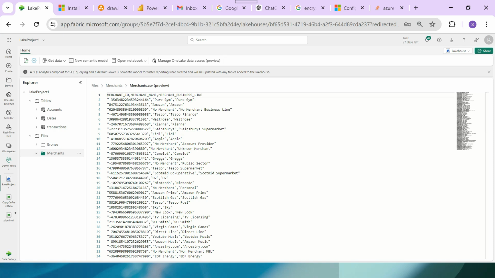I can even put that in the bronze folder, and then from there I will be using different pipelines. It could be a copy activity, it could be a data flow, or I can use a notebook to do the transformations. Okay, so that's it guys. The intention of this session was to show you how you can copy the data from on-prem to your lake house.